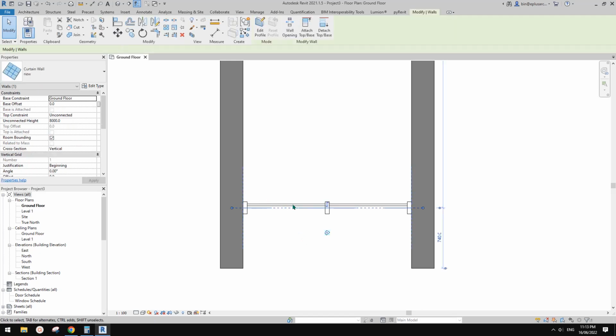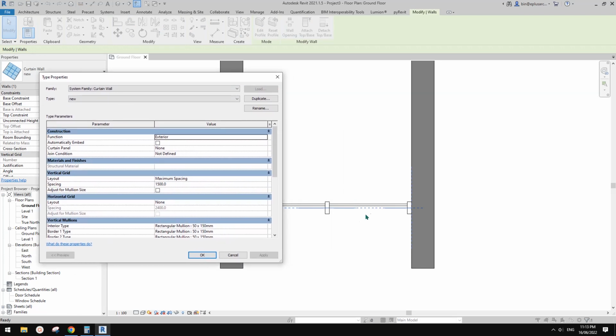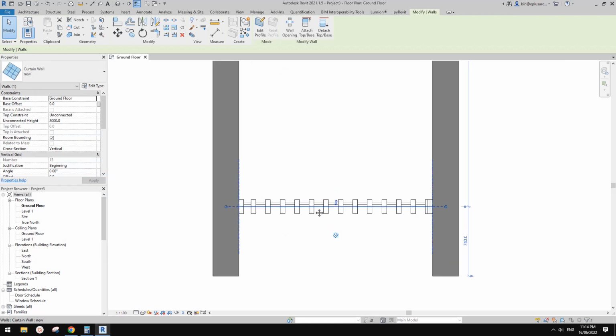I'll just draw this one for now. Okay, we need to set the spacing. So we edit type here, vertical grid spacing. For this exercise, I'm going to use 50 by 150 mullions, which means the width of this mullion is 50. And I'm going to use a fixed distance 100. So for 2 meter, we will have all equal spacing. Which means the spacing here we need to change to fixed distance 150, which is the spacing plus the width of the mullion. Okay, apply. It seems we have some issue here, but we will fix it later.